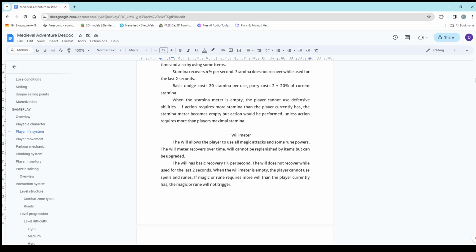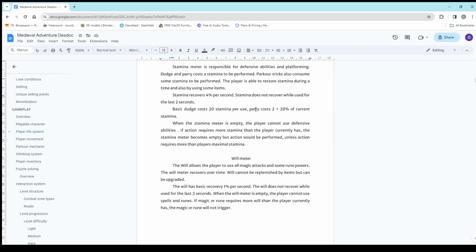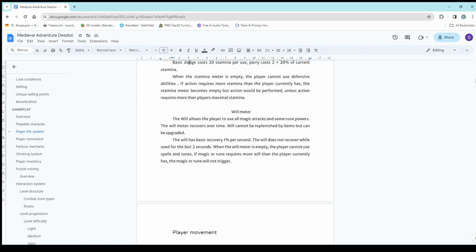In the combat system, I need to explain this and I need to add a link here because currently we don't know what is parry, what is dodge. Then we have this: when the stamina meter is empty, the player cannot use defensive abilities. If an action requires more stamina than the player currently has, the stamina meter becomes empty, but the action will be performed unless the action requires more than the player's maximal stamina.